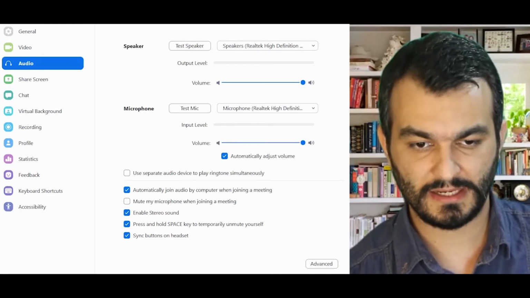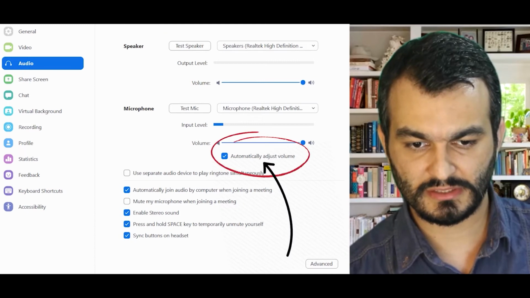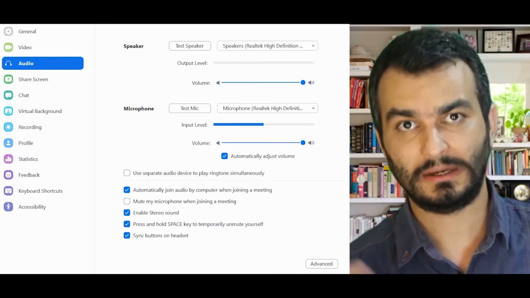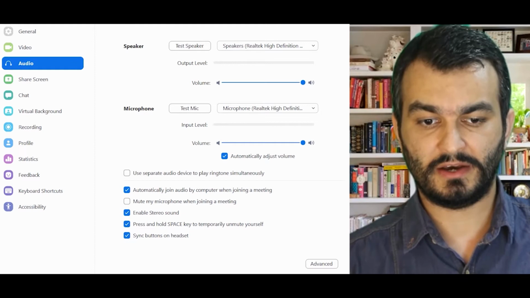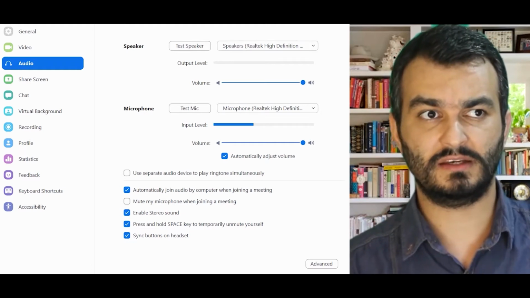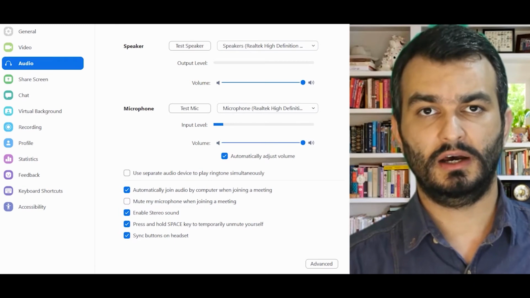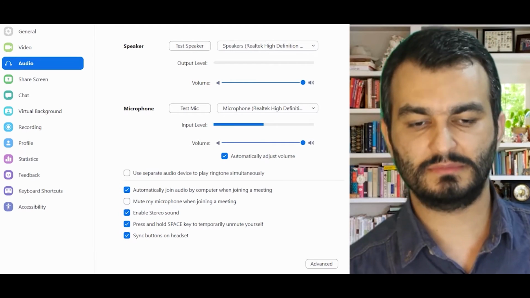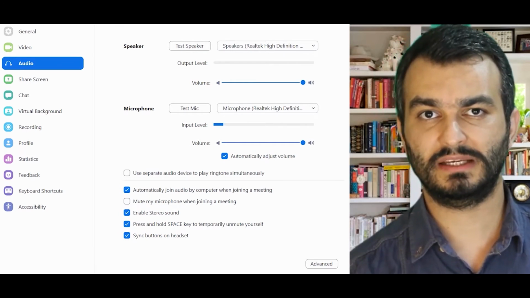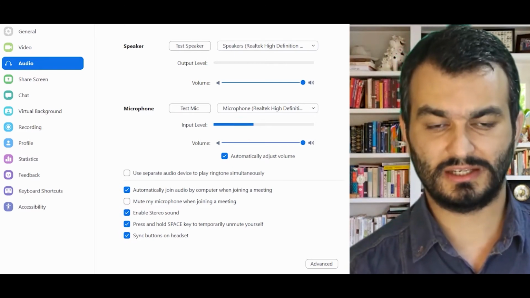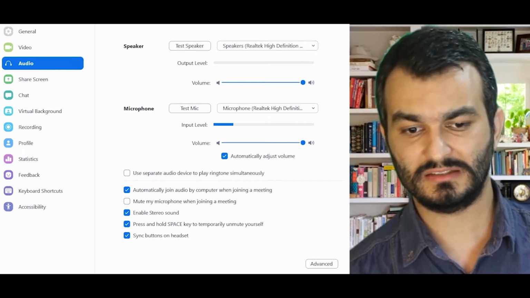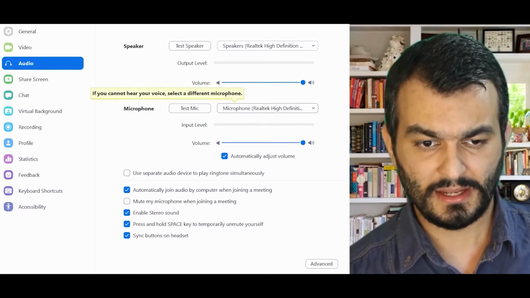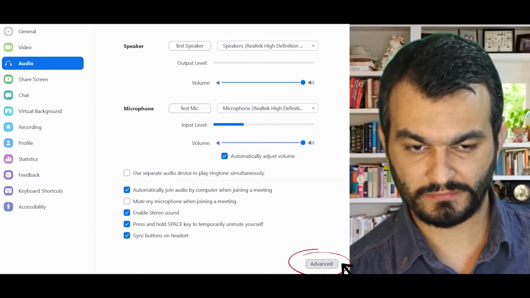Audio is very important. If you check on automatically adjust my volume, it means that when you speak loudly, it automatically adjusts so that your voice would not bother your friends, your audiences, or your students. But sometimes you might receive a lot of complaints from your students that, teacher, I cannot hear your voice very clearly. In that case, just uncheck this and leave it like that.